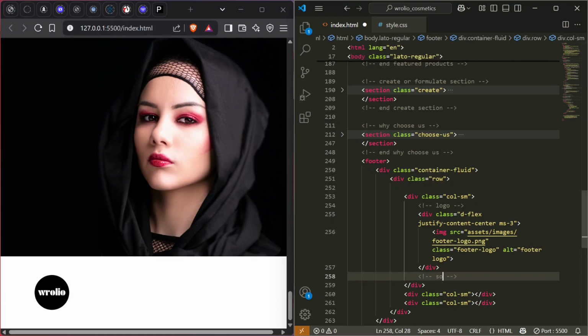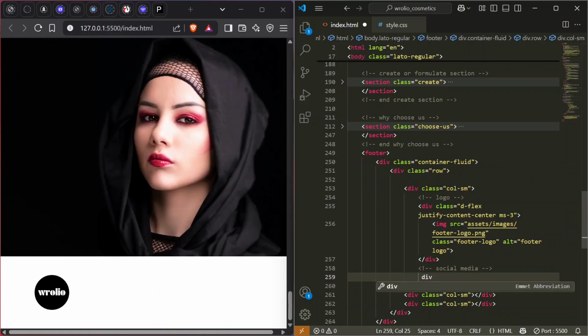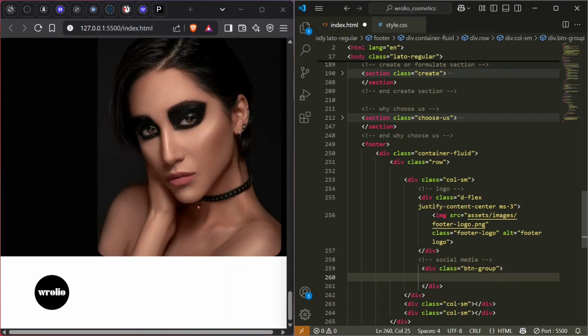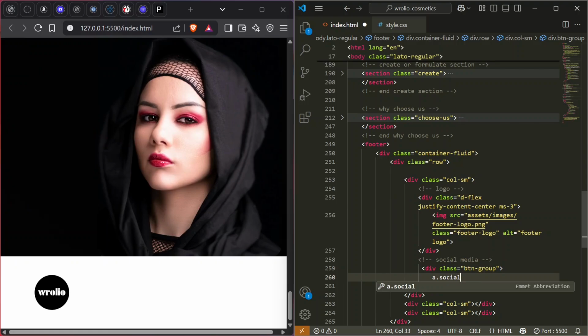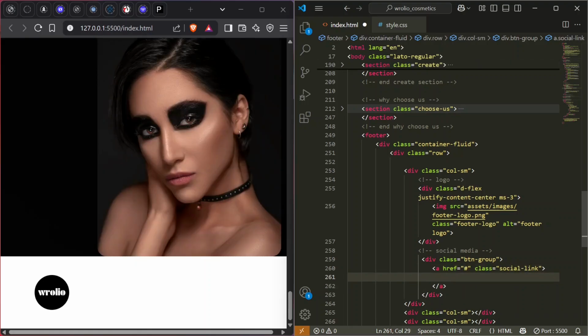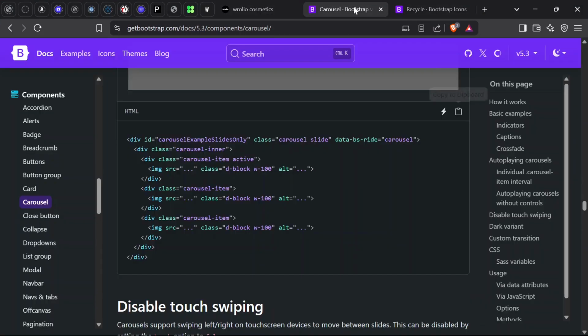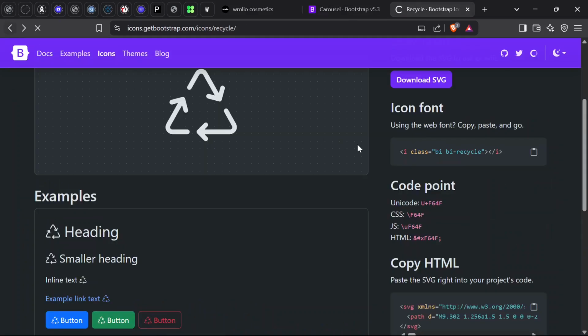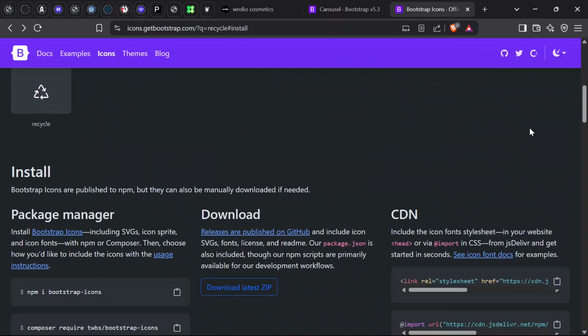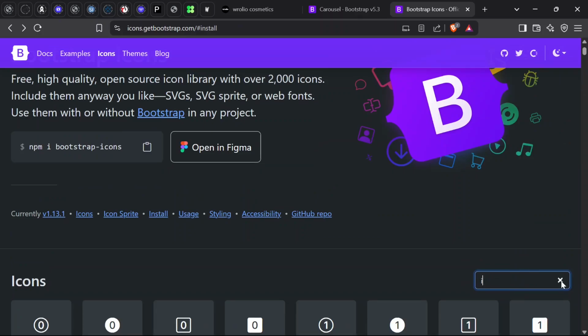For the social media links, we'll take advantage of Bootstrap's btn-group class, and then we'll add the anchors with a custom class of social-links. We'll also use Bootstrap icons, so let's go and search for one. Just type the name, and we'll start with Instagram.